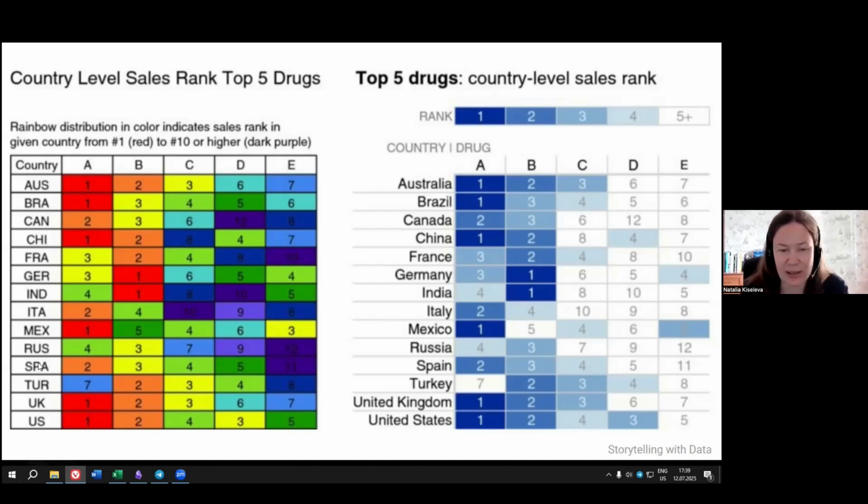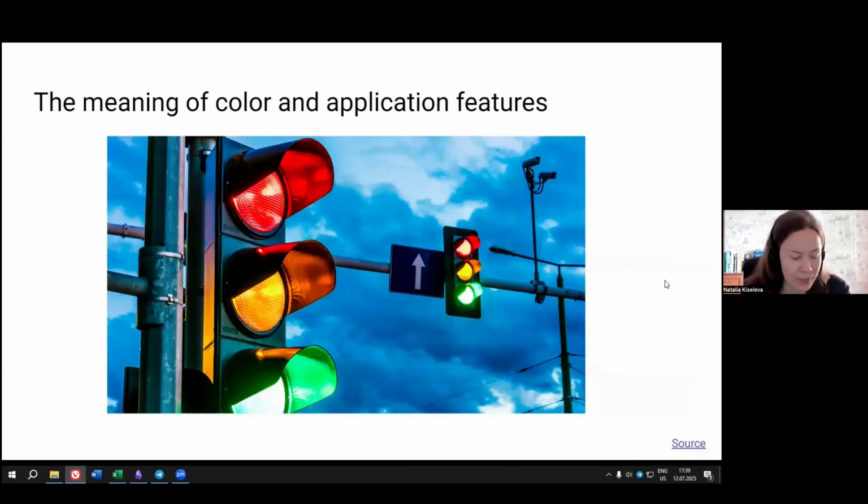The same data as on the left, but here the color is just confusing us. Too many different colors. It doesn't help at all. So try to minimize. Next topic, that of course color has a meaning. It's not just color. It always has a little context together with it.